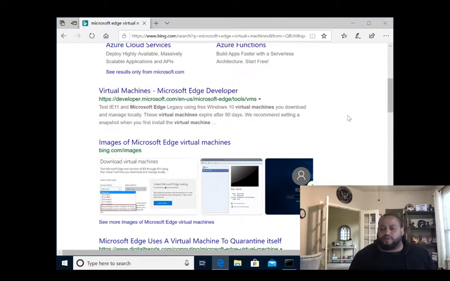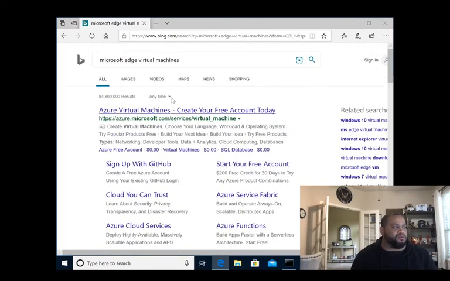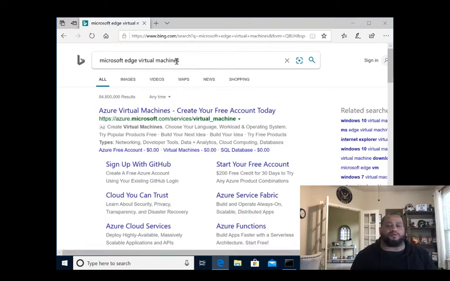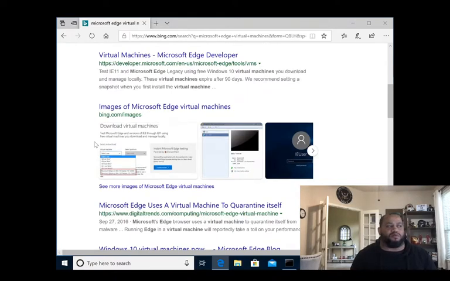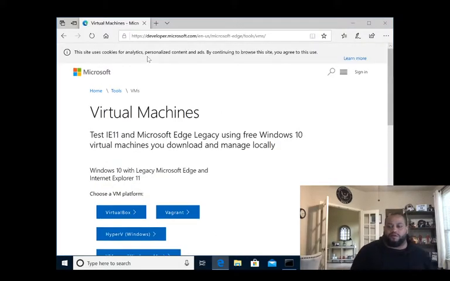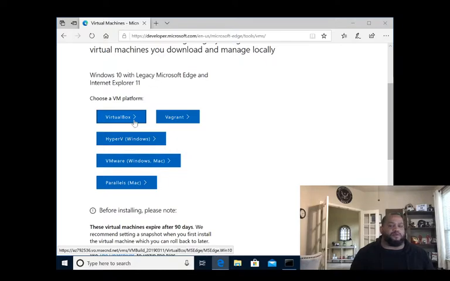I don't know if y'all are familiar with this, but when it comes to this, you can go here. The search term that I used is Microsoft Edge virtual machines. Microsoft gives you these virtual machines so you can play around, test, and develop software on their platforms. I'm going to click on here, and they give you all these different kinds of virtual machines. Which is dope, I use VMware, but they even have VirtualBox on here.